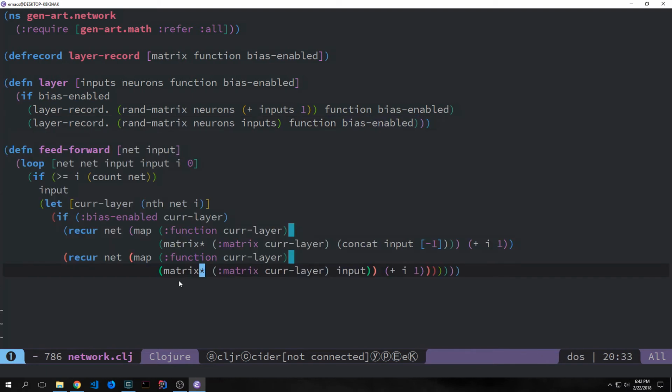Let's create our FeedForward function. This will take in our network and our inputs, and we'll use the loop construct, which will allow us to loop around in our function recursively. So loop lets us bind values. So we take net and we bind it to net, we take input, bind it to input, and then we want to bind 0 to I. If I is greater than or equal to the size of our network, then we want to just pass back input. Otherwise, we want to iterate through each of the layers of our network.